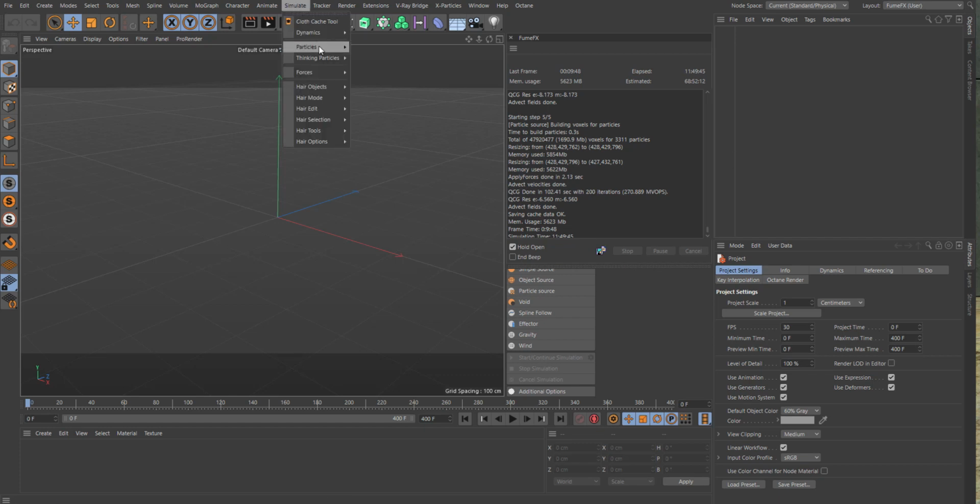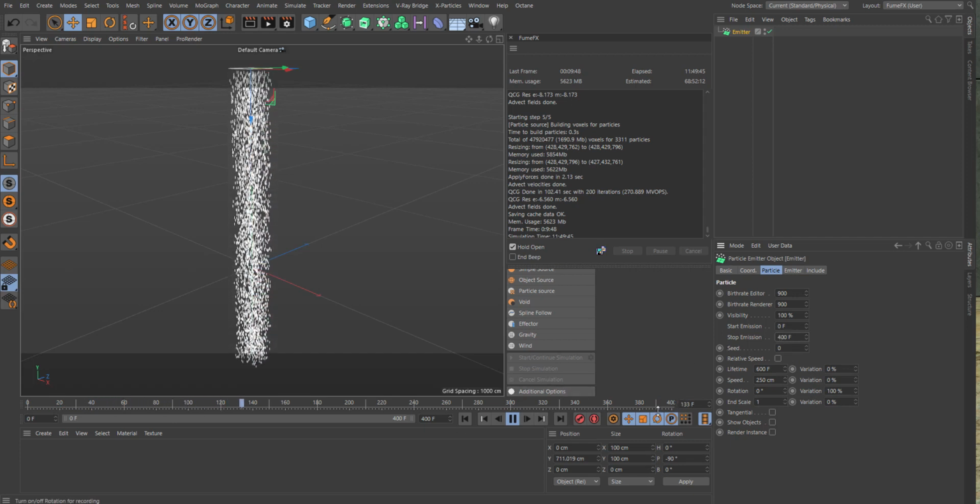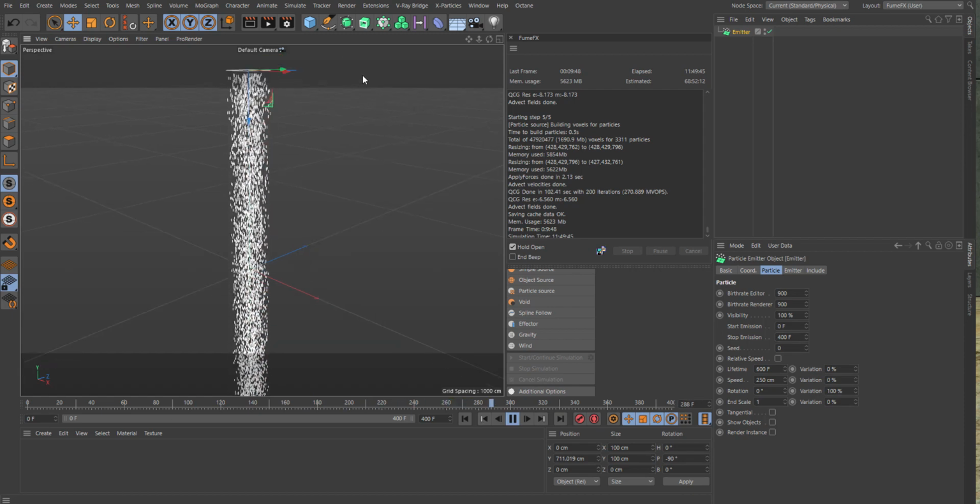So first we'll create a basic emitter system here. Turn it around negative 90 degrees, play it, move it a little back, put it up here, and we're going to change some settings. Let's just say 900 here, 900 here, and we want some speed in there as well, and it should stop after 400 frames, which is basically the length of the timeline. So now we have this look.